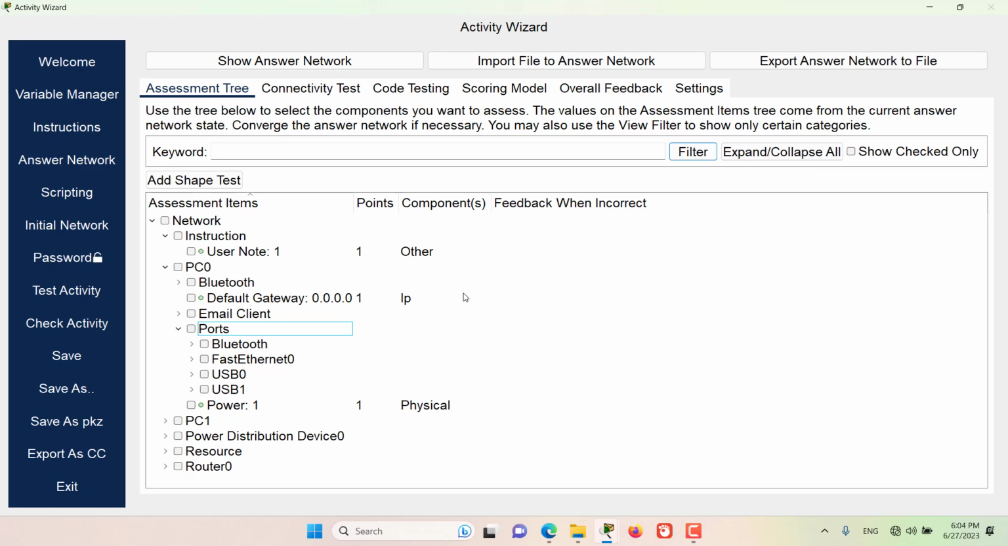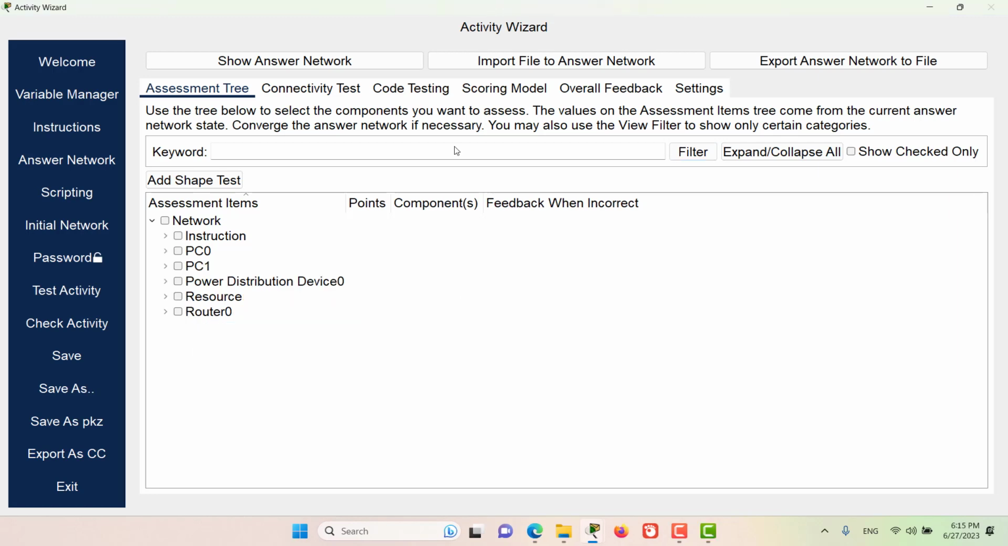So carefully setting up the assessment tree avoids frustrating students who have essentially completed an activity, but their work has a few insignificant differences with the answer network. With the assessment tree and selecting very specific features, the student solution may be different from the instructor's answer network, but it can still be correct as long as the assessment features match.